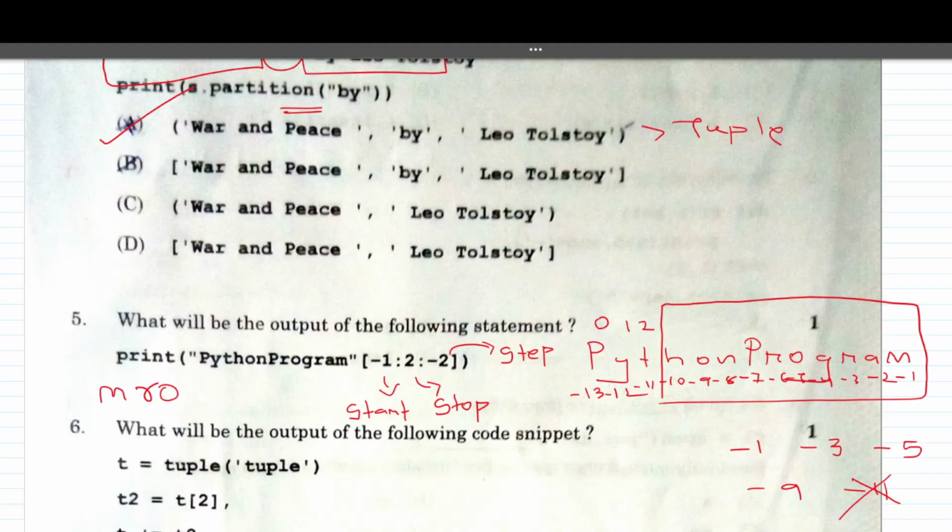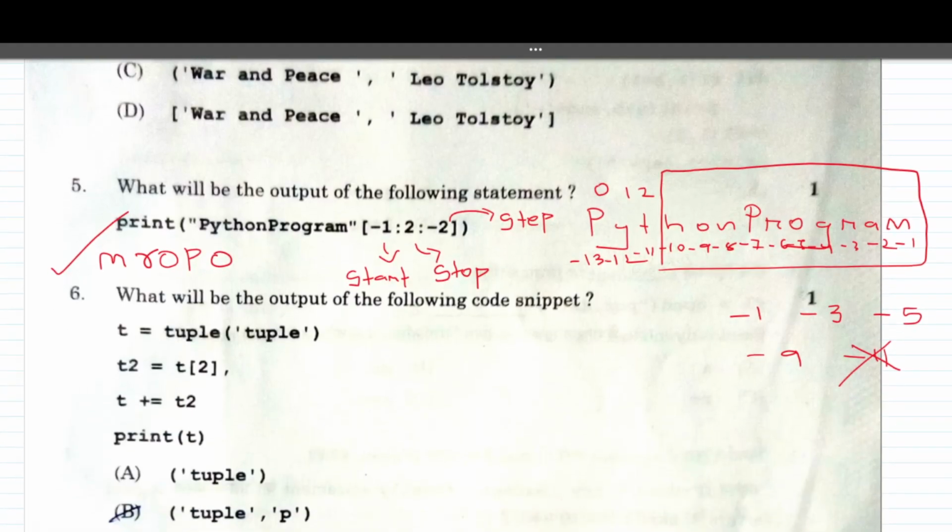Then it will be giving me -1 is already over. Okay, 3 of the digits are over. -5 is O. -7 is P. And -9 is O. So this will be my output. Very good question. Now what is the output of the following code snippet?